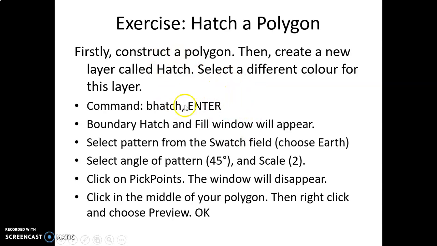For the exercise, we draw a simple polygon, then create a new layer called hatch. Select a different color for this layer. In AutoCAD, type the command BH and then press enter. You will see the Boundary Hatch and Fill window appear, and then you can select a pattern. Choose earth. Select angle 45 and scale of 2, then click in the middle of your polygon, right click and choose preview. Try it on.